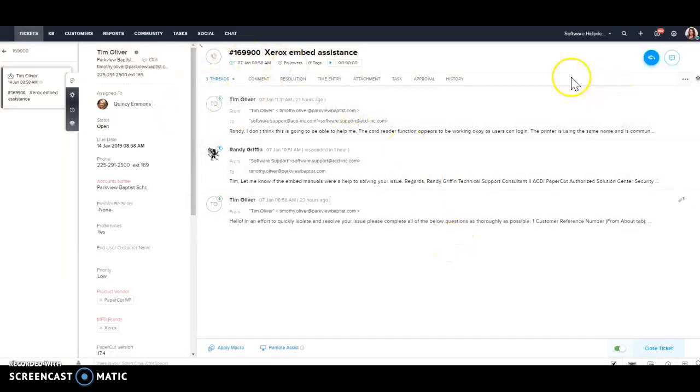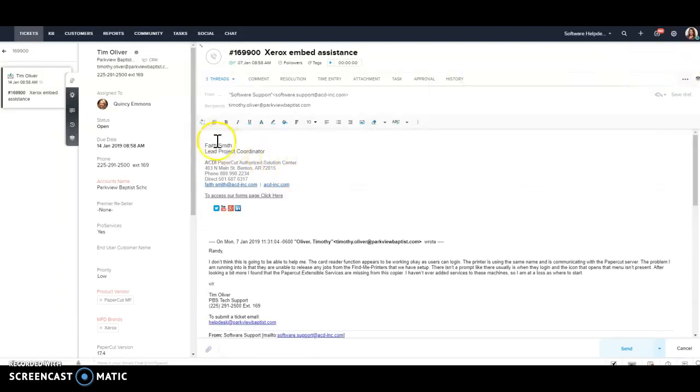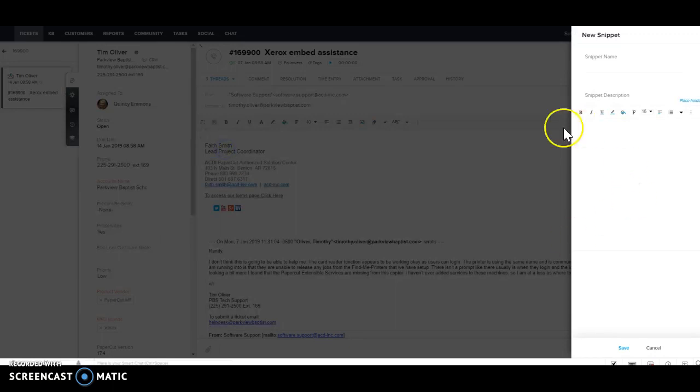Here's where you can access the snippets. You will reply to a ticket. You can hover over this little blue star icon and click snippet. You can add them this way.